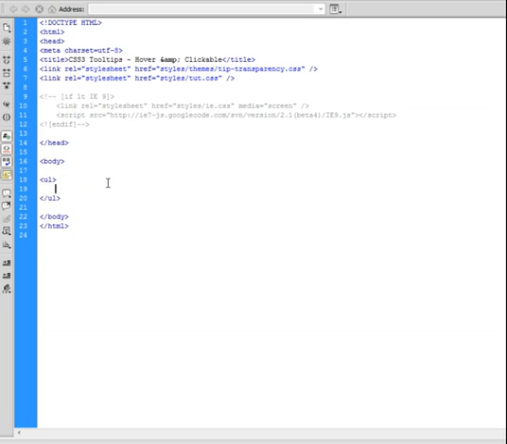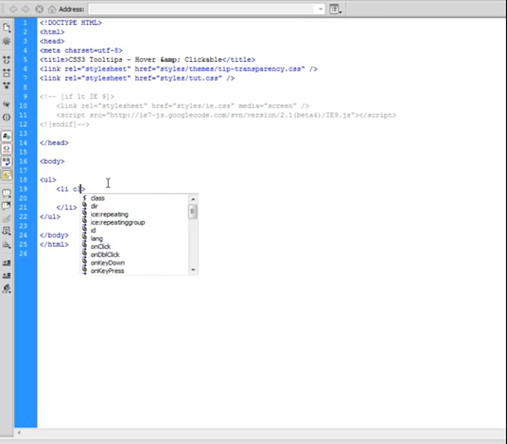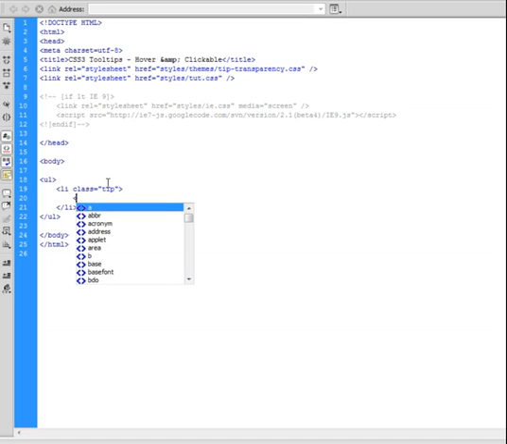Alright, so to do that we will put an unordered list, go ahead and enter your first list item, and we're going to use the li class of tip. Alright, and this is your main class. Okay, it's basically the box around the entire tooltip, and we use this class to target other classes, which you'll see later on.